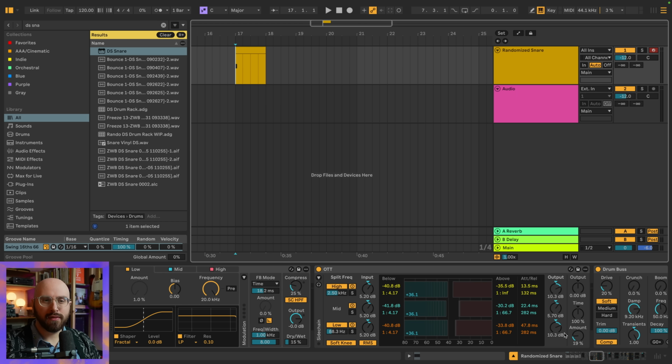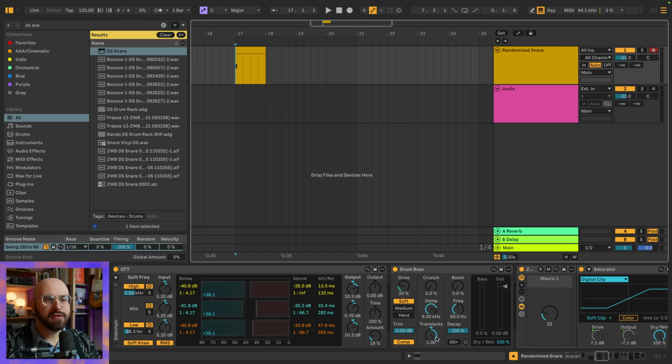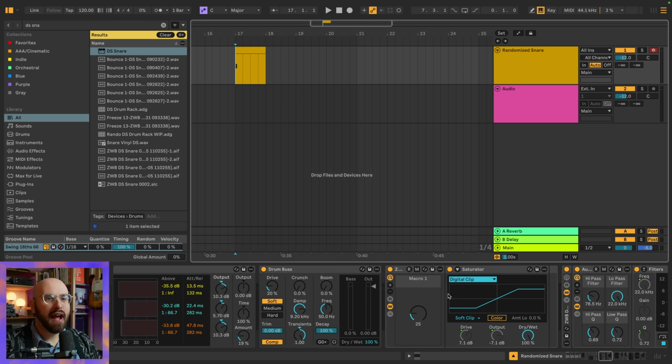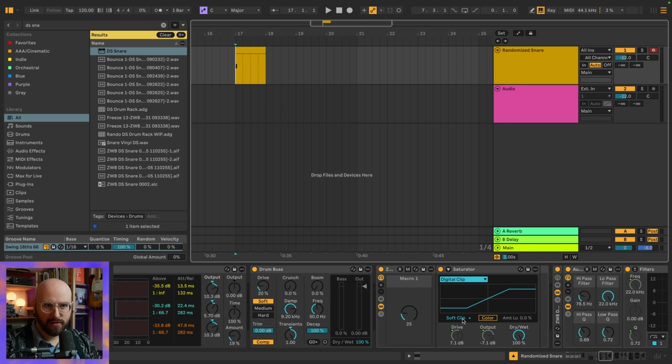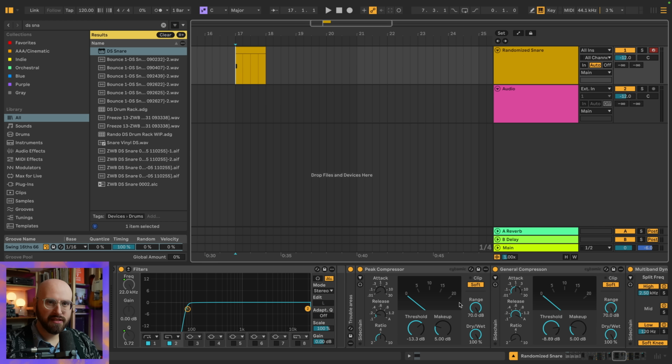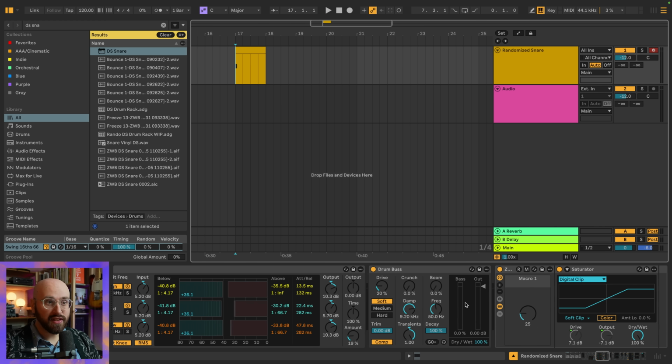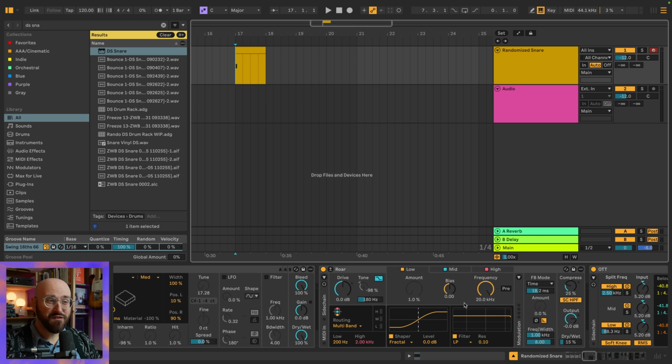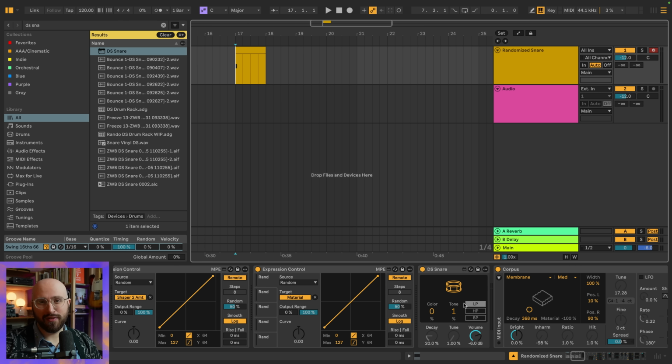After that, I'm peppering it with a little bit of OTT, boosting the transient with drum bus, and then adding a bit of soft clipping with saturator. And then I'm running it into a channel strip that's just doing a little bit of EQing and compression. It is a relatively complex signal chain with 15 parameters worth of randomization, but the payoff is worth the effort.